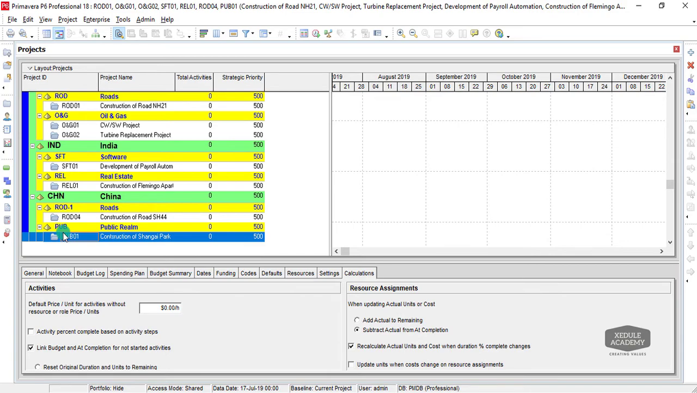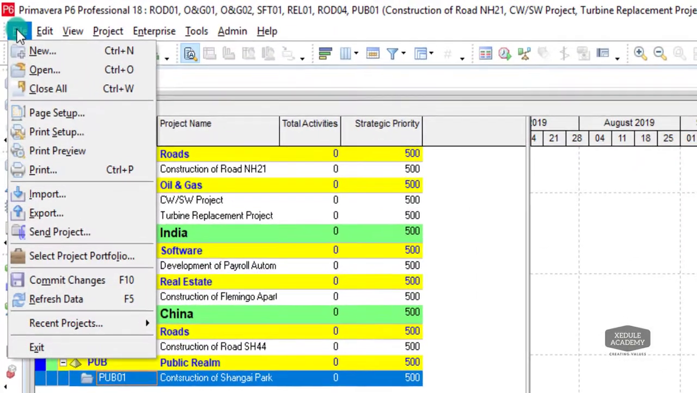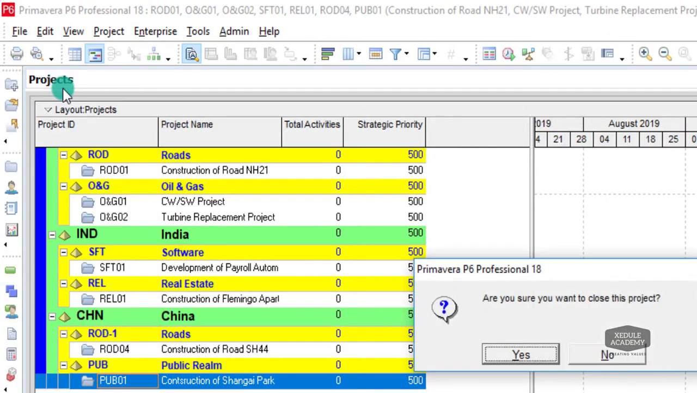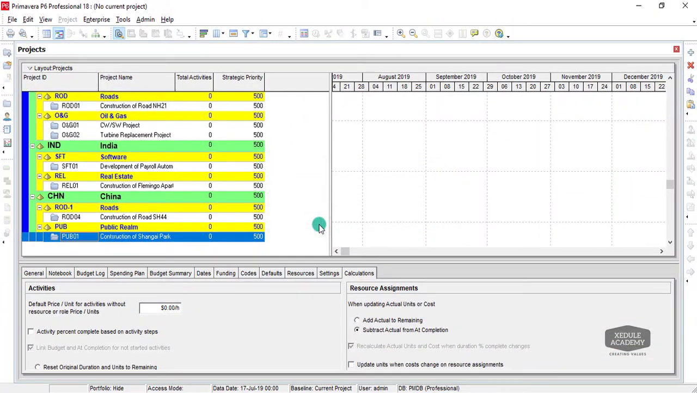After adding all the projects, click on File from the menu bar. Click on Close All. Click Yes. Now you can see all the projects are closed.